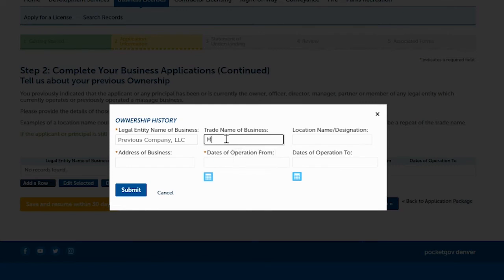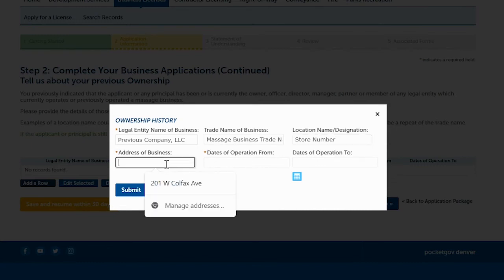And so you'll enter the trade name, and then you will also put in the location name or the designation if you had that. If it was like a store number or something like that, you would put that information in. And then we want the full address of that store, so you'll put in the street address, and then we also want the city, the state, and the zip code of that location.